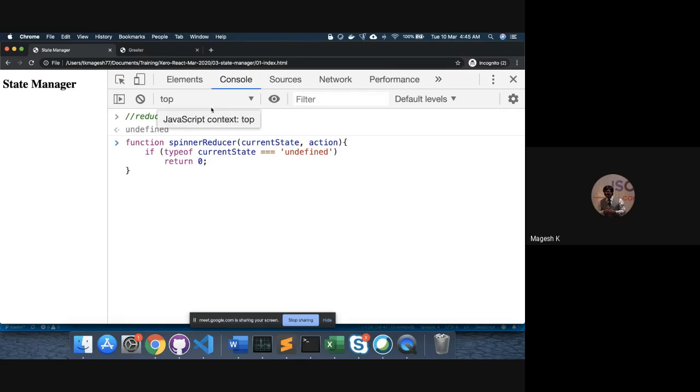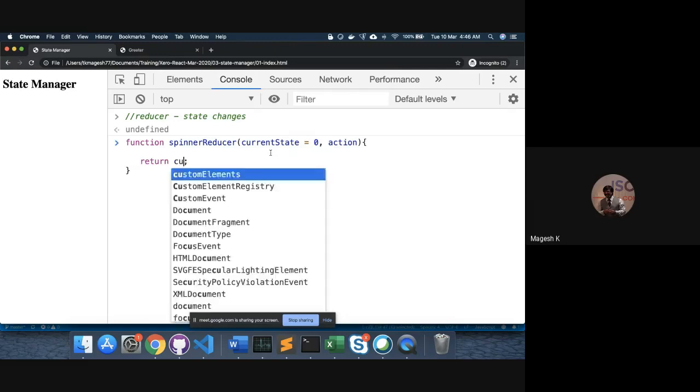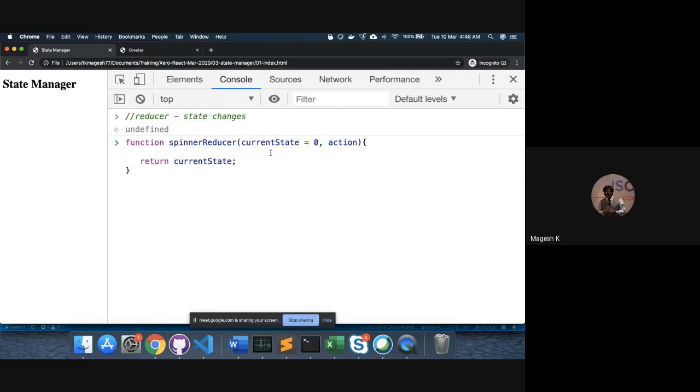How else can I simplify writing this? Instead of checking if current state is undefined, then 0, I can use the default arguments feature in ES6 and say currentState equals 0. If the current state is undefined, it will take the 0 value, and I don't have to write this if condition. We'll simply return the current state. Don't forget, we return the current state.